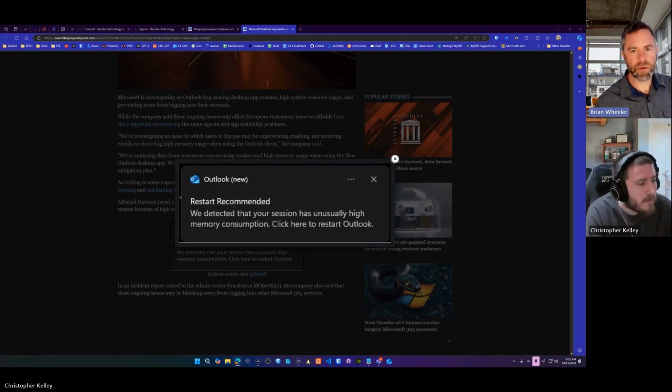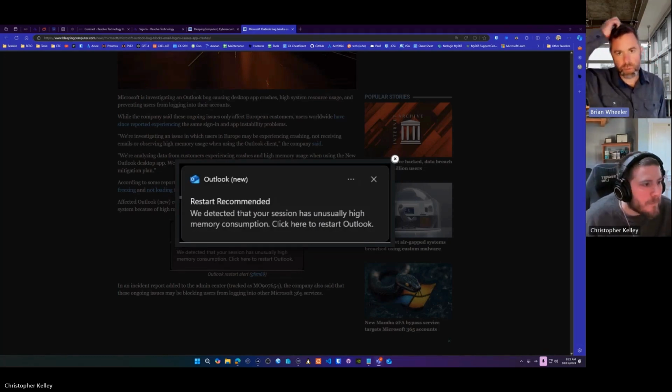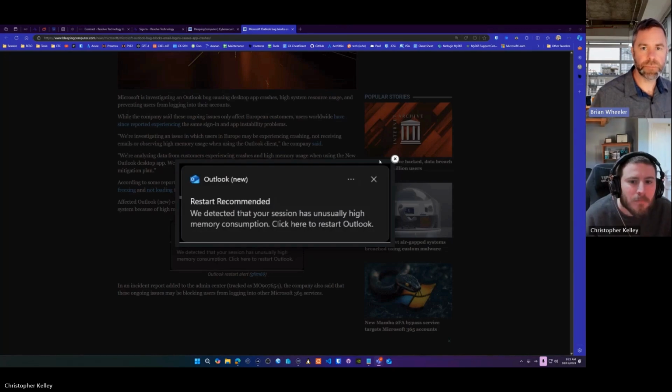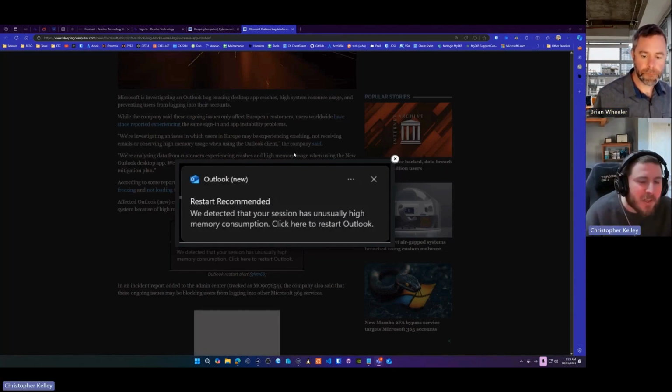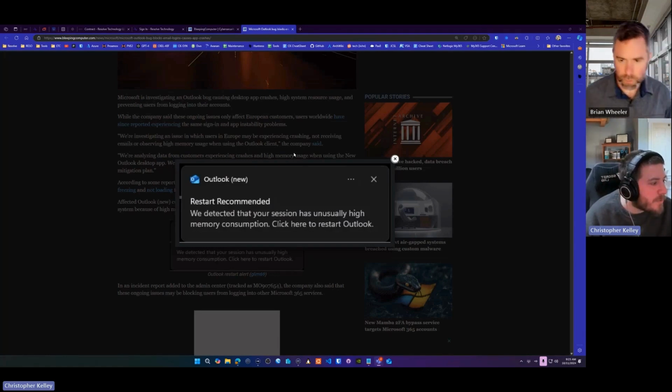So I couldn't really figure out what was going on. Switched them back to the classic, and it looked like the problem went away. I thought it was an issue with just the new version, but apparently not, right, Chris? It's both versions. And it was also affecting Outlook on the web, which is unusual.